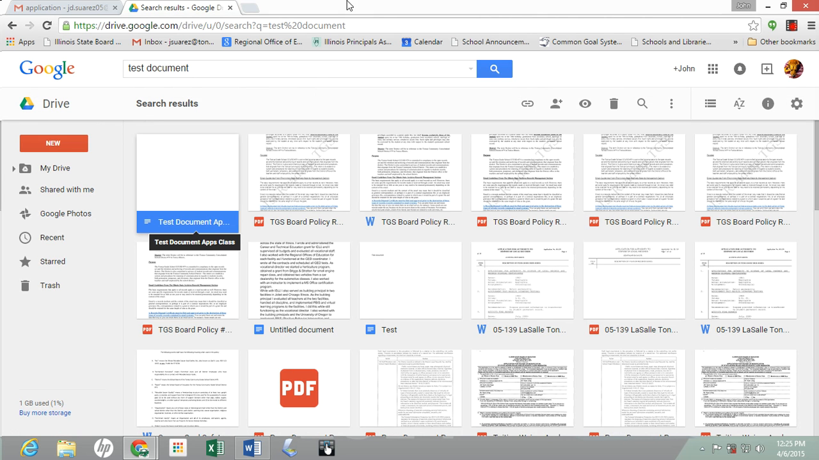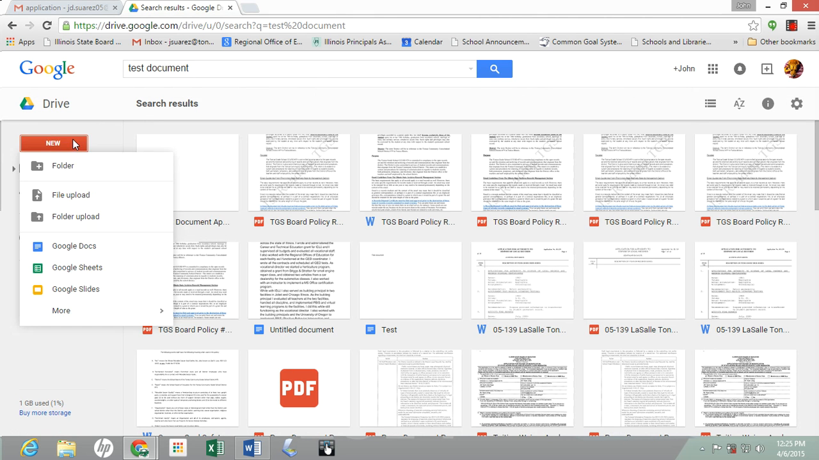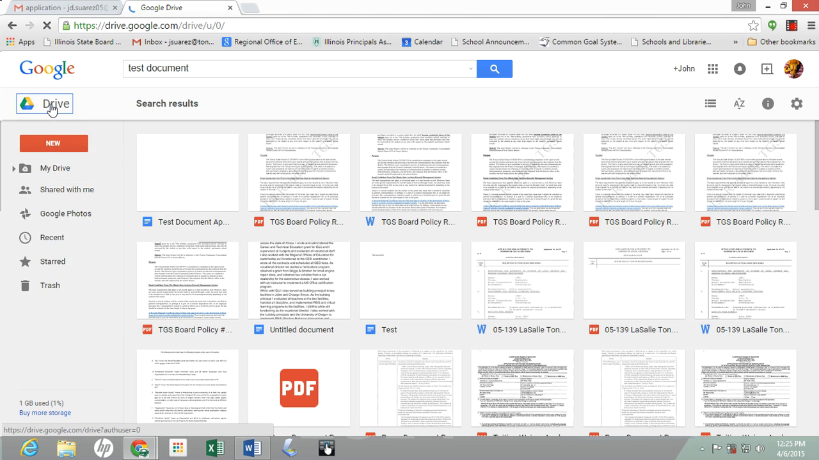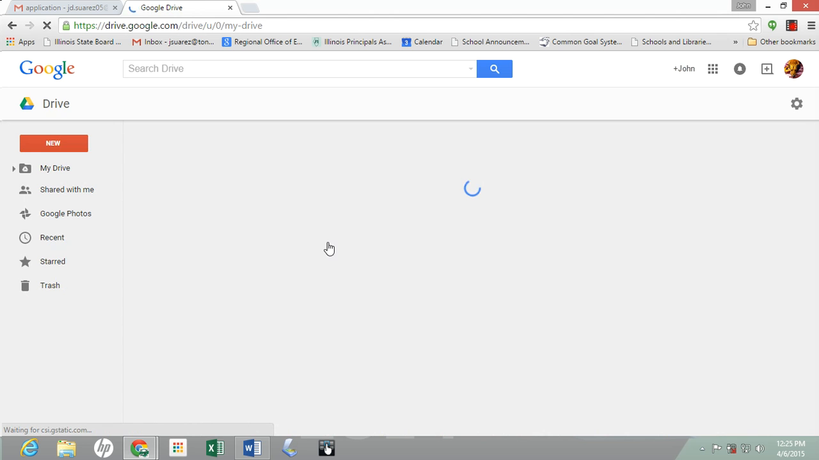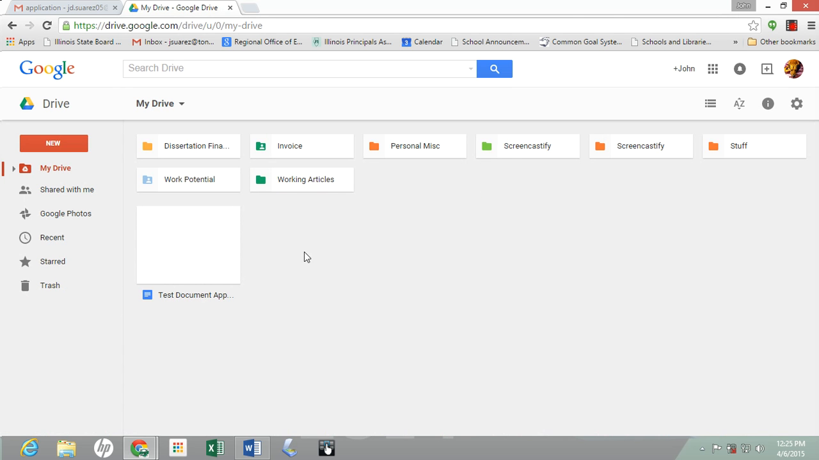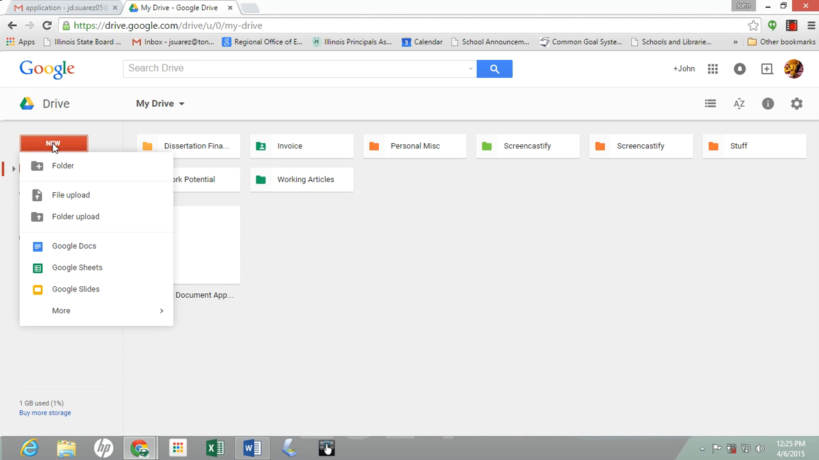Now, another nice feature is this. When you click on New, you can see I've got a file upload. Well, first thing, let's go to my home, so I'm not dealing with a lot of stuff here. Okay, so I'm going to show you how to upload a document to your Google Drive from your desktop. There's two options here.